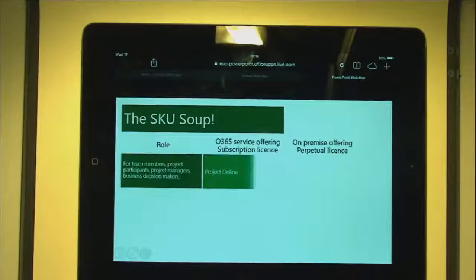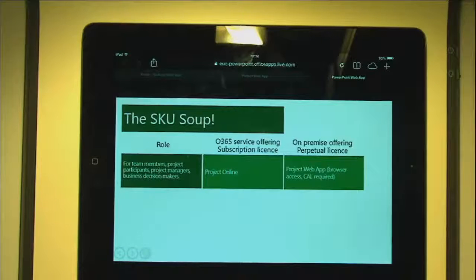So, if you are a team member, a project participant, what I'm going to call a lightweight project manager, which is me today, or a business decision maker, then if you're in the Office 365 world, you can go and buy Project Online. That gives you the rights to utilize this Project Server system that's hosted in the cloud for me. So that's what you end up buying.